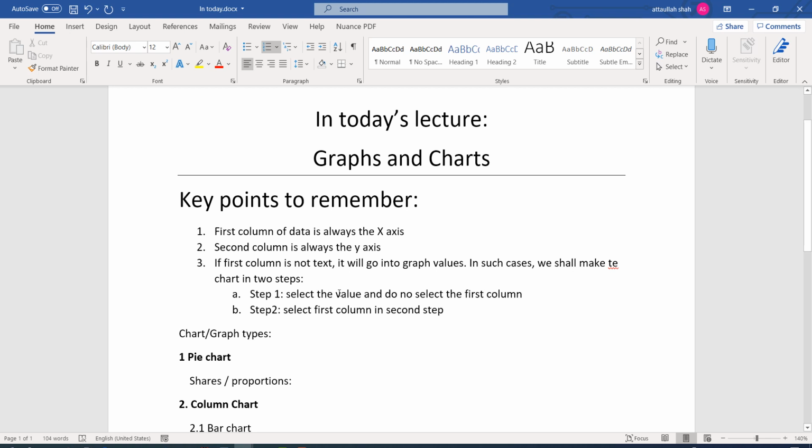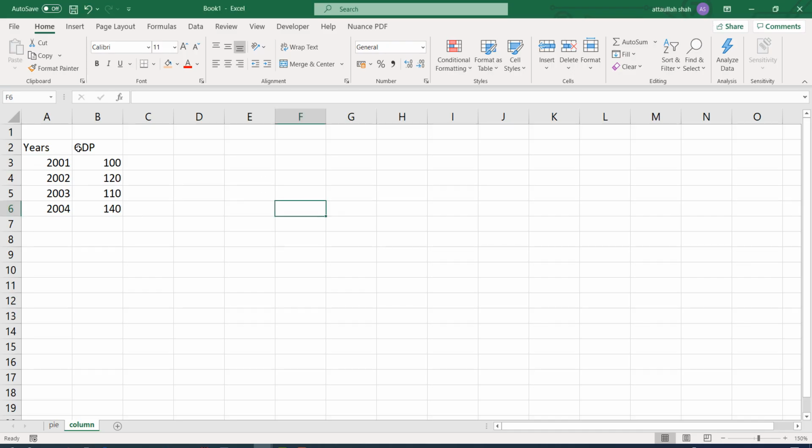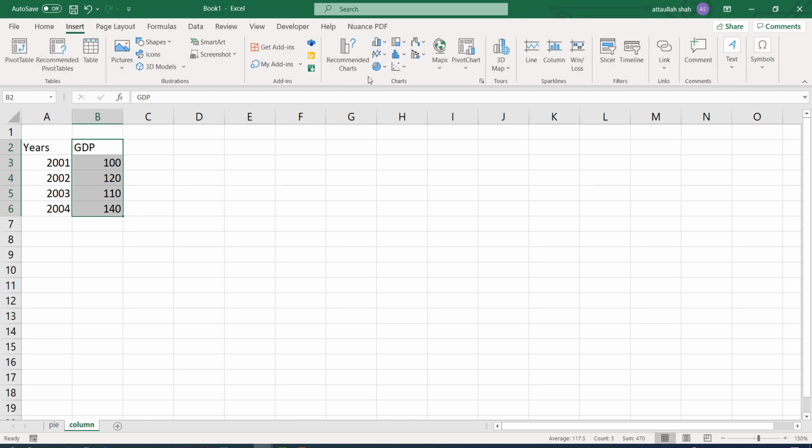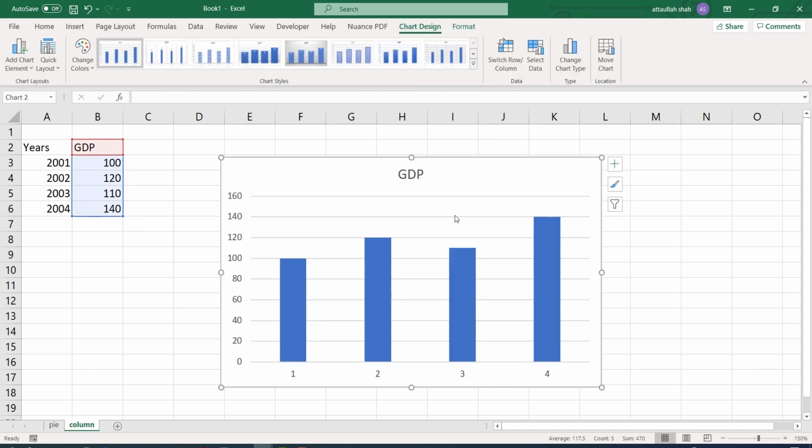I would modify the text, select the values in the second column, and do not select the first column. So I'm selecting the second column, and now I go to insert, click on graph. Okay, so our basic graph is ready, but we don't see years that should be shown on the x-axis.